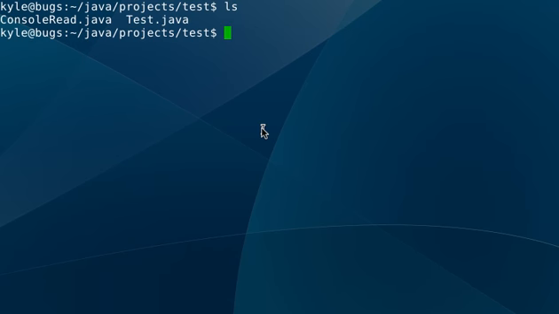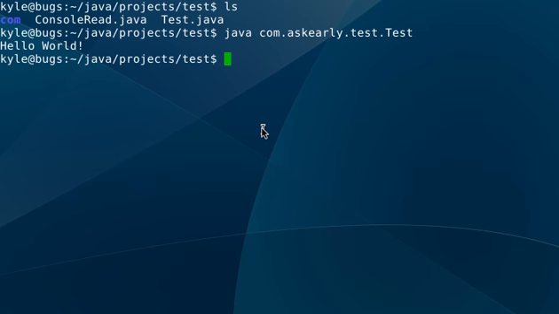So first, let's compile this. And we're going to specify the output directory right here. And we're going to compile test.java. Okay. Just to show you it works, java com askearly test, and we'll do that. Hello world. Perfect.